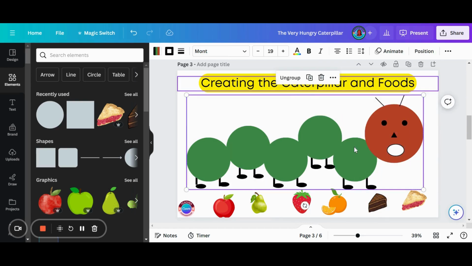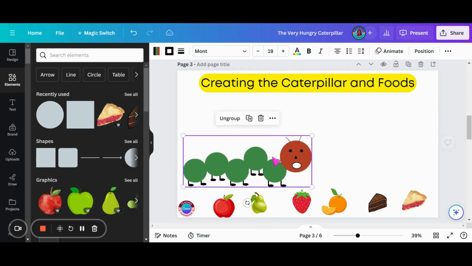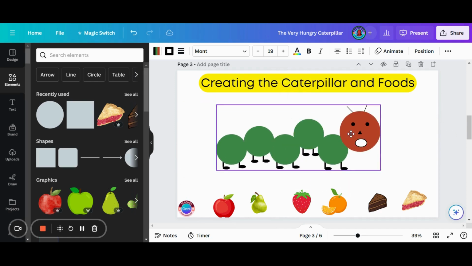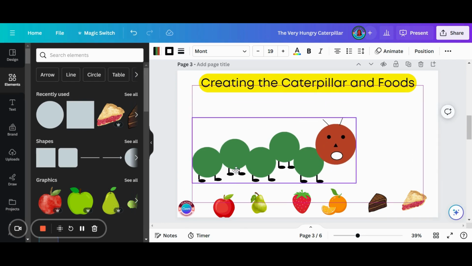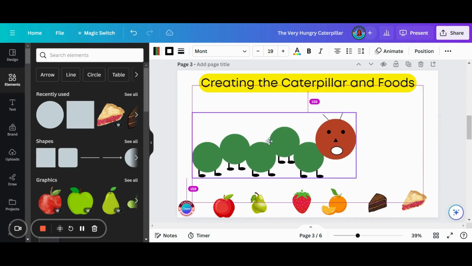Going to group it. And now I have one. I can make it smaller. So that's something you can teach them how to do, or you can do that part for them, because if they're younger, they may become a little frustrated if they're trying to move things and parts of their caterpillar start being moved and they don't want it to be moved.